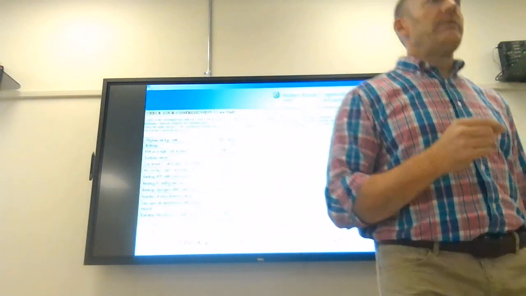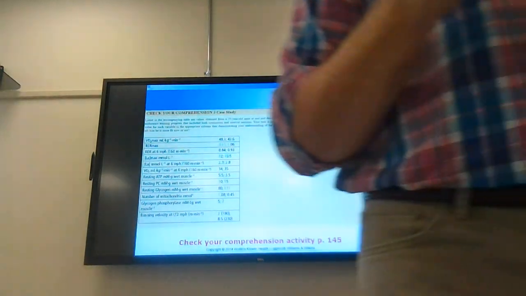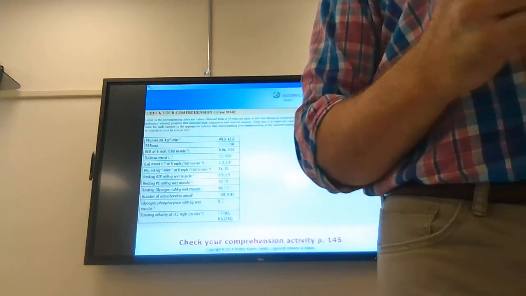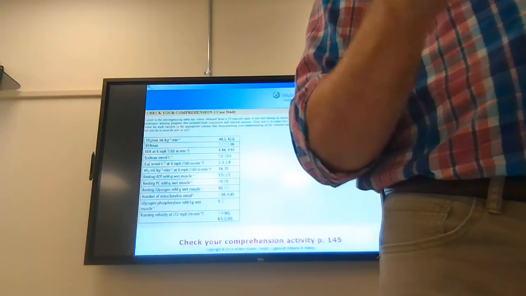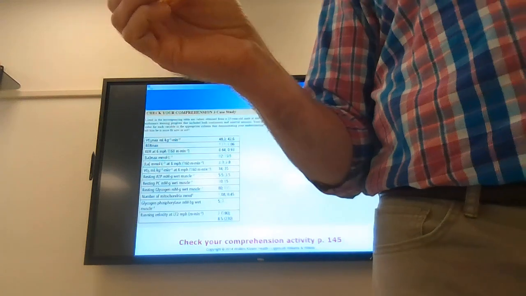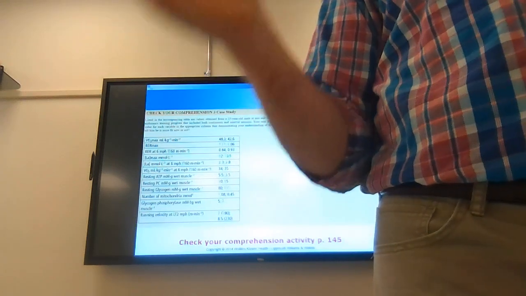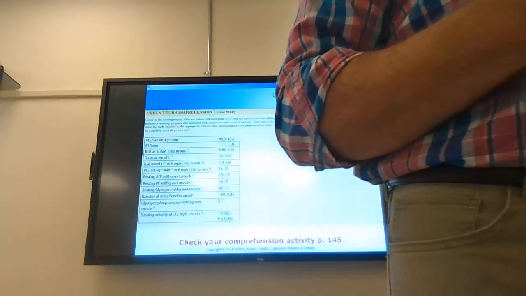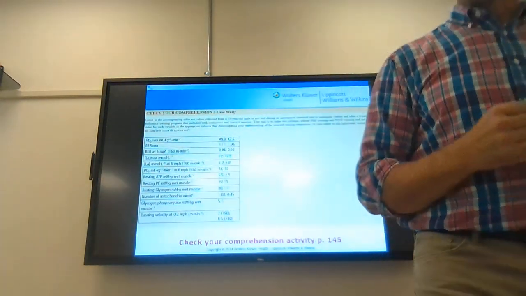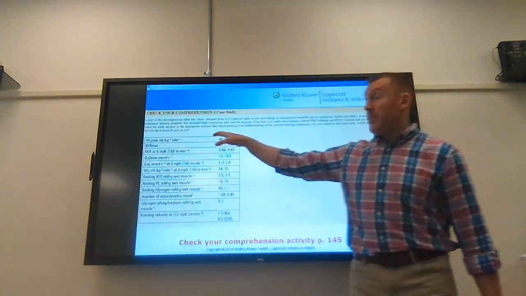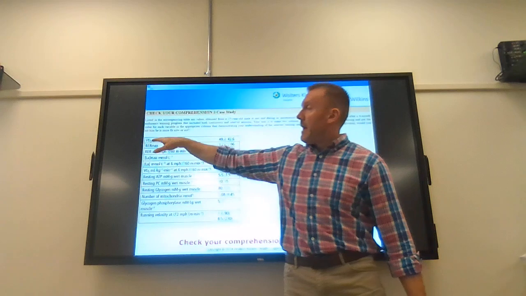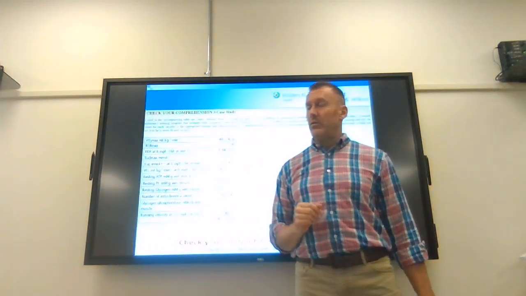Okay, now let me give you some counsel on these other things. If you're talking about a maximal value, as hard as they can possibly push themselves, you're going to have an increase from the pre to the post. So VO2 max, you had an increase from the pre to the post because it's a maximal value.